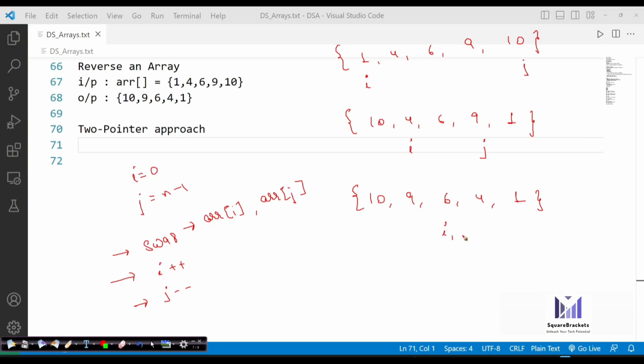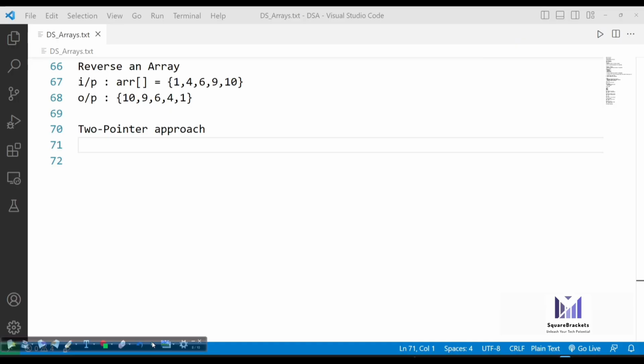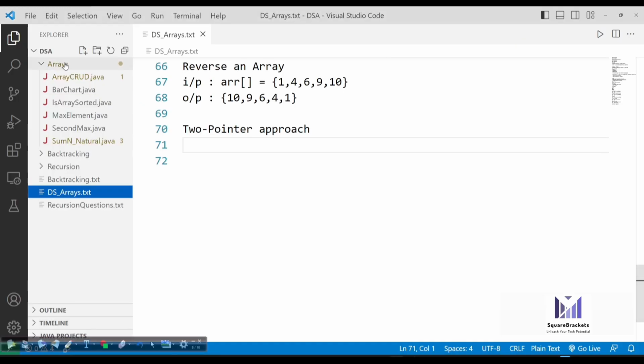So i and j both will reach here in this case, and if you swap, nothing will happen, and actually you got the reversed array that we required. So it's a popular technique known as the two pointer approach. You just take two variables, two pointers, and keep on swapping them, increment the first, decrement the second one. So this is the two pointer approach that we have to implement. So let's implement this.